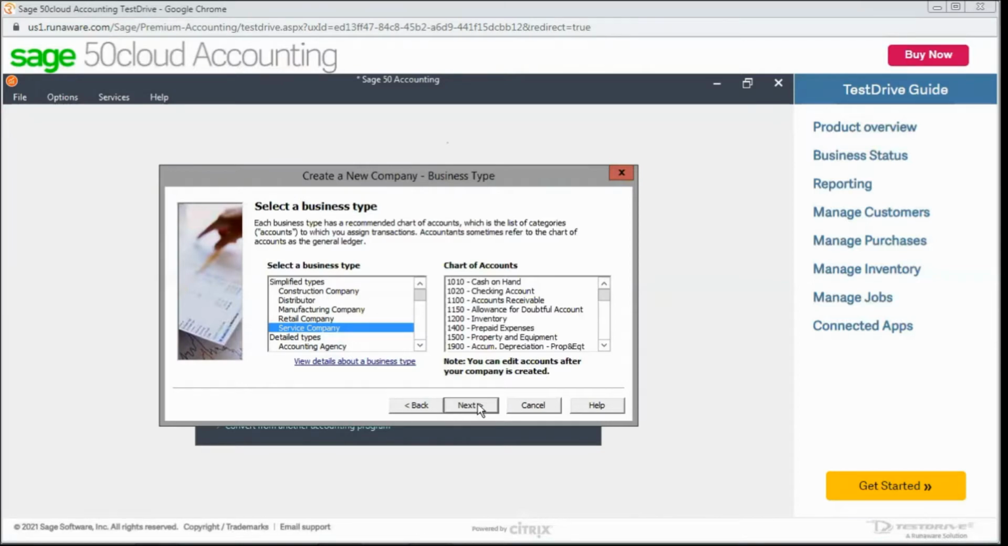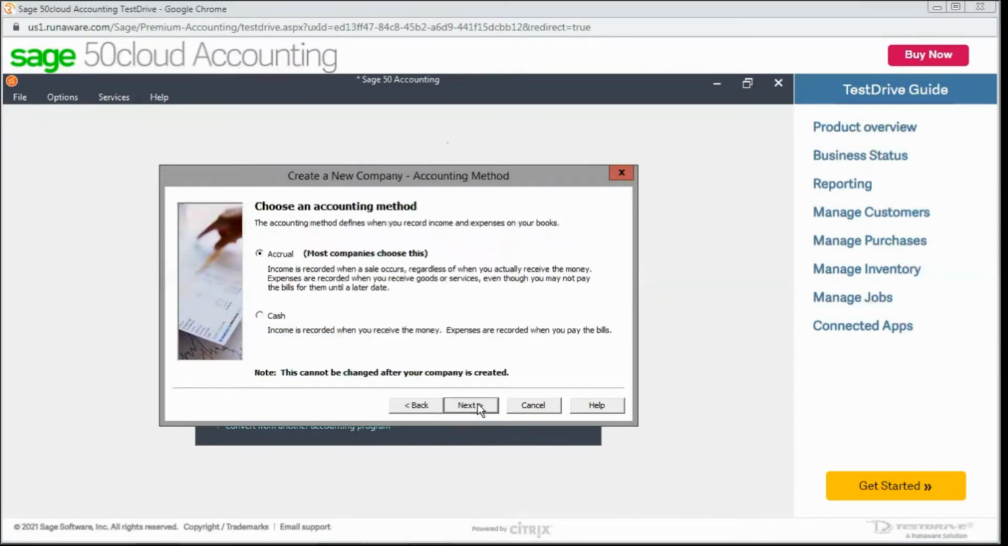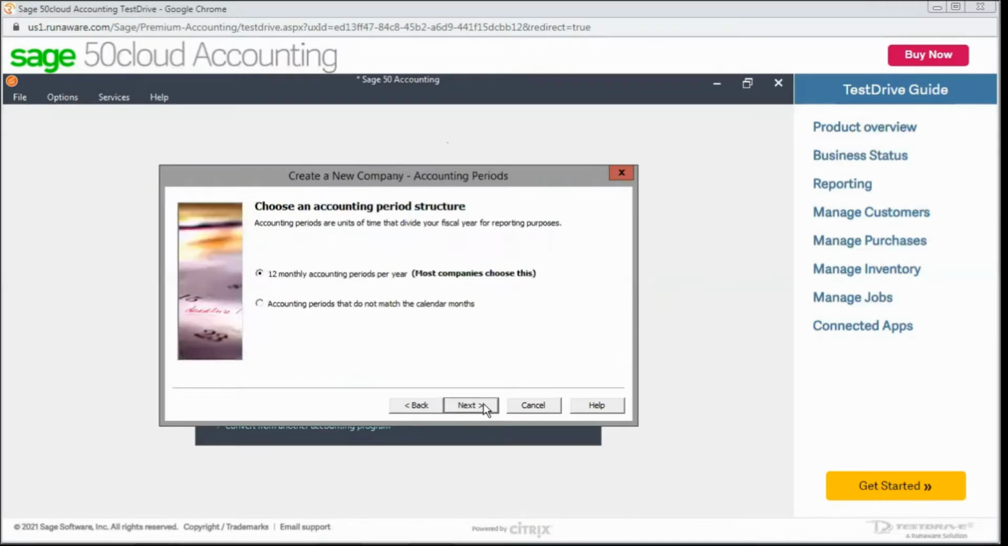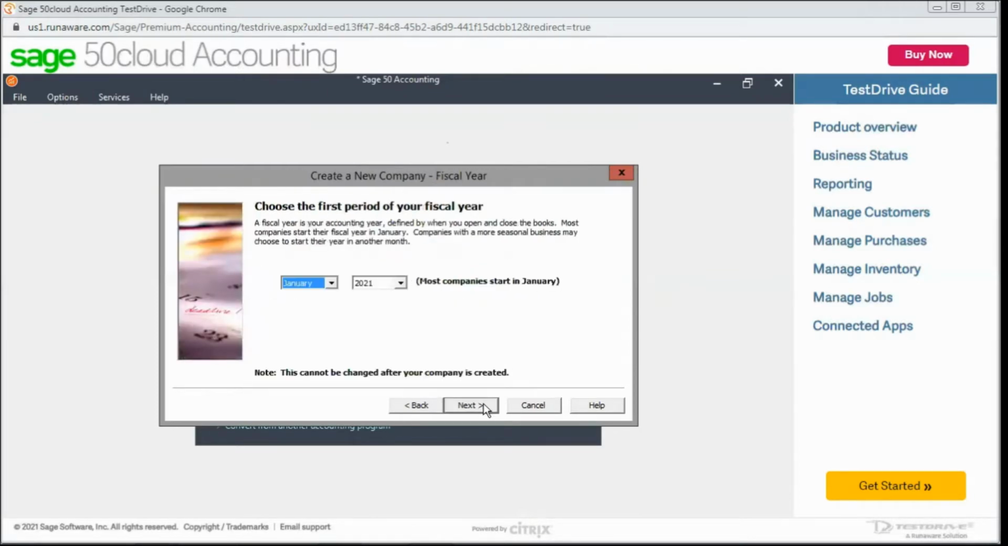Click on Next once again and then choose an accounting method. We chose accrual for this one. Then select a posting method. As you can see, we chose real time. After clicking on Next, you will be required to choose an accounting period. After it, you will be required to choose the first period of your fiscal year.